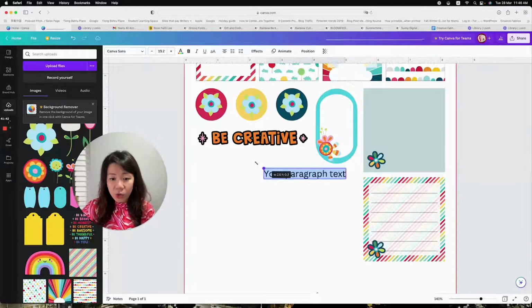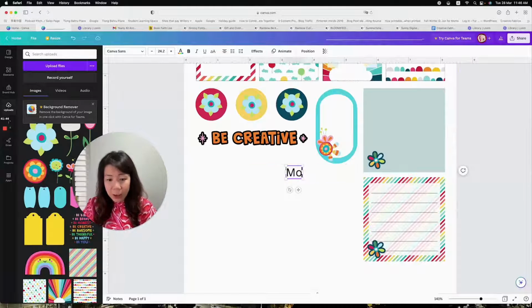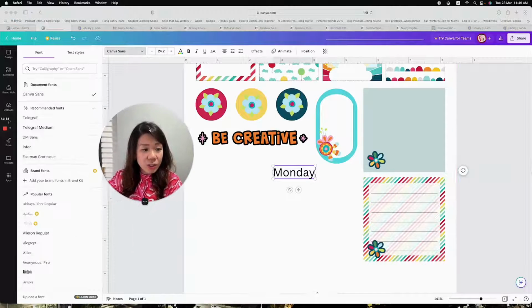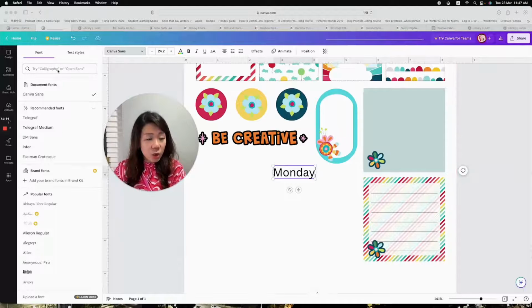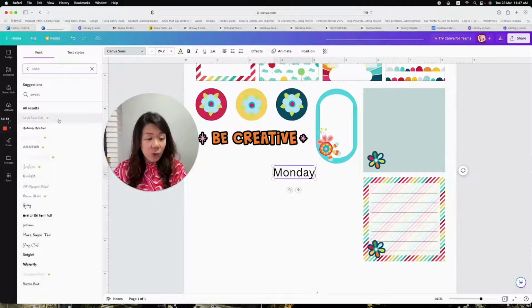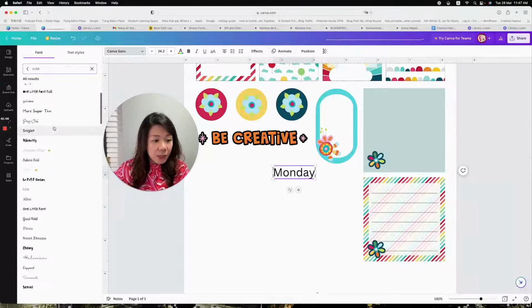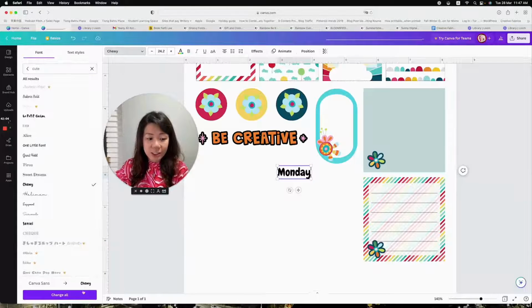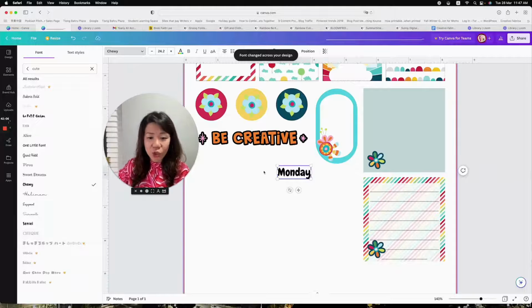Now here we're going to put Monday. We want to label the days of the week on our planner. We could use this Monday. You can also choose different fonts. If you don't know what font to choose, you can search something like cute and see what comes up. Let's try this Chewy. I want the fonts to be kind of round and cute-ish.